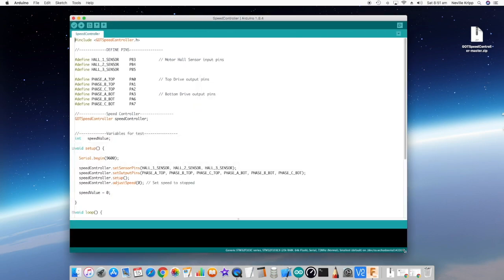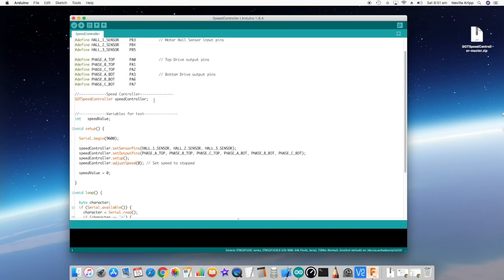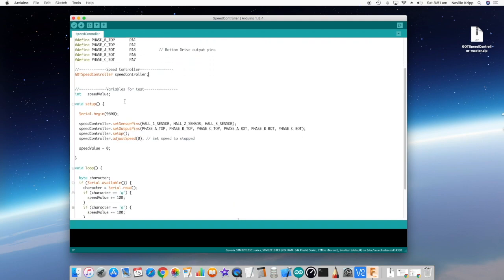Now, this is still in development at this point in time, so it's not complete, but feel free to have a look at it and see what I'm doing. As far as using the actual library, first of all, we need to include the library. Then we define where our inputs and outputs are, defining the pins for the hall sensors and also the PWM outputs for the phase top and phase bottom drivers. Here we create an instance of the speed controller and a variable that we're going to use for testing.